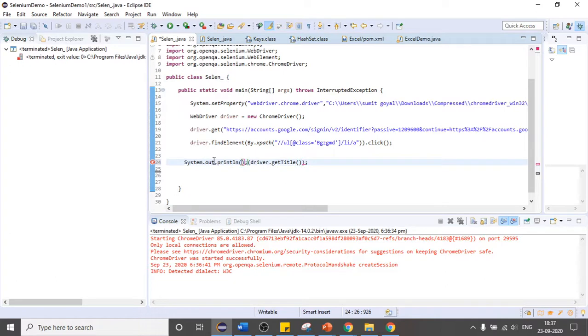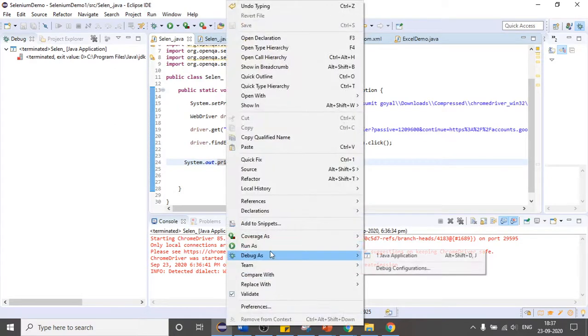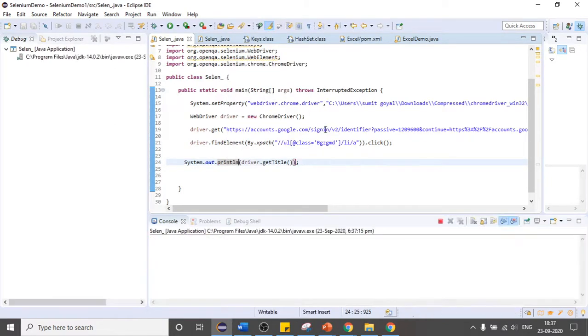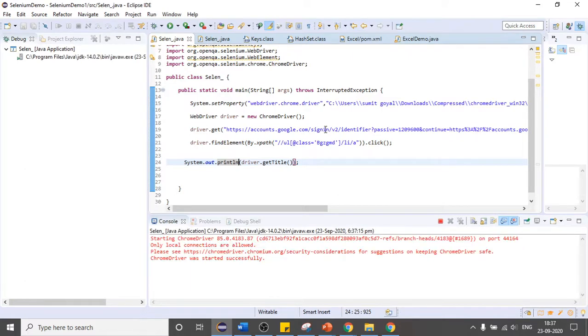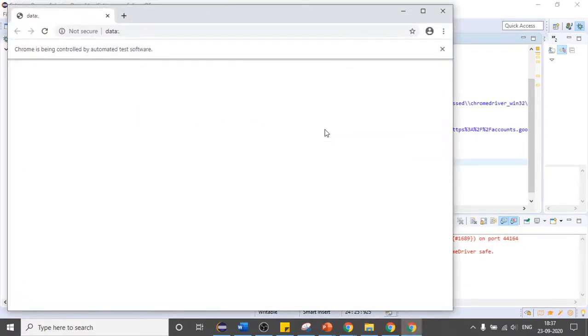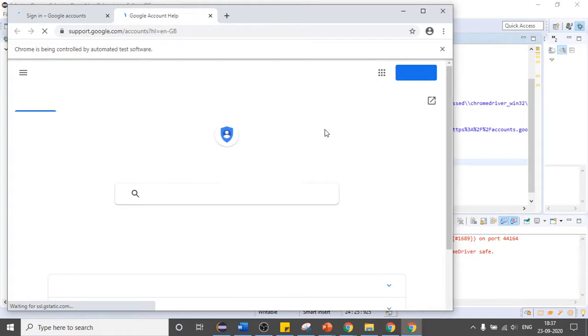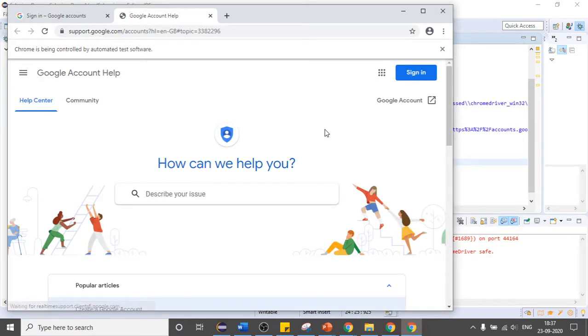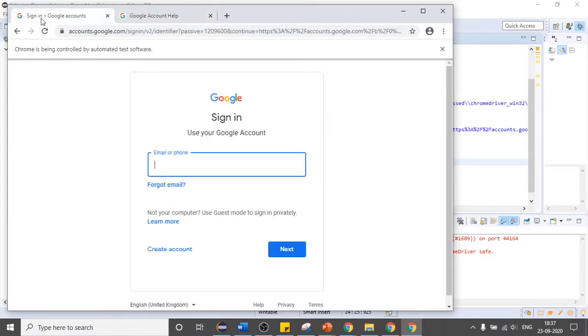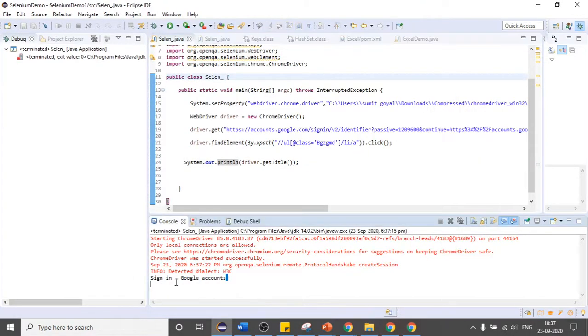okay, this step is sufficient to print the title, but you will see if I try to run this code, what it will print. It will open again. And I think it has finished the execution, but you will see that it will print this title, sign in Google account. Not this second one. You can see here, this is the title it printed.